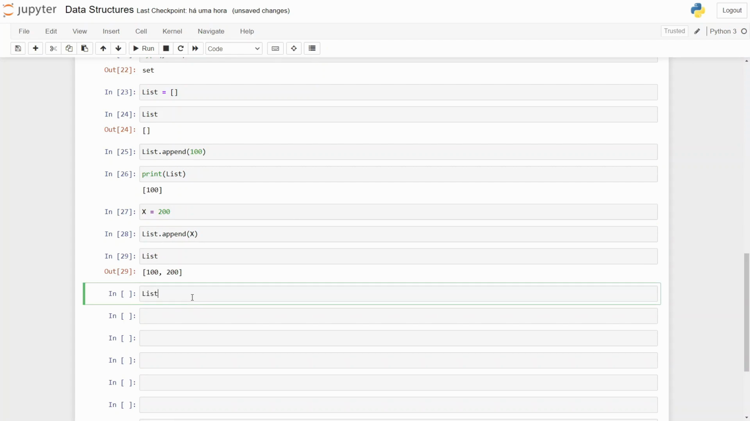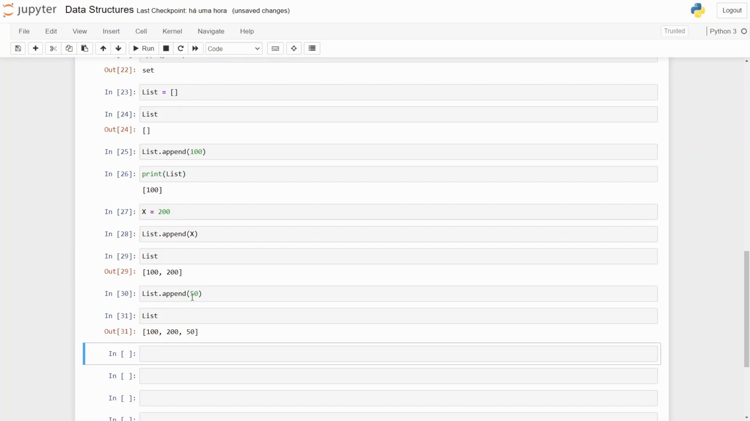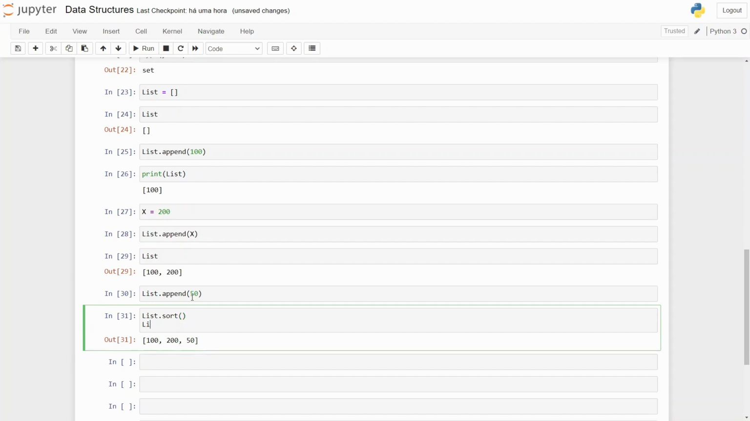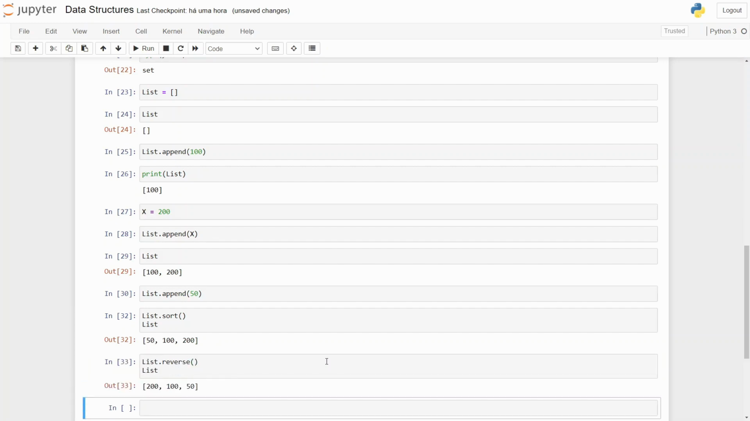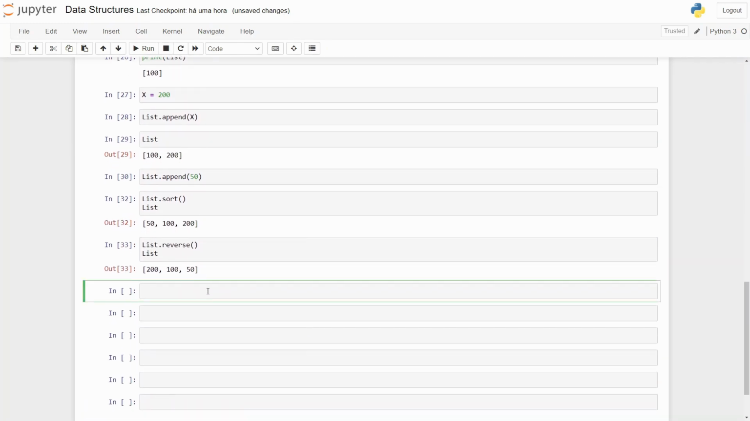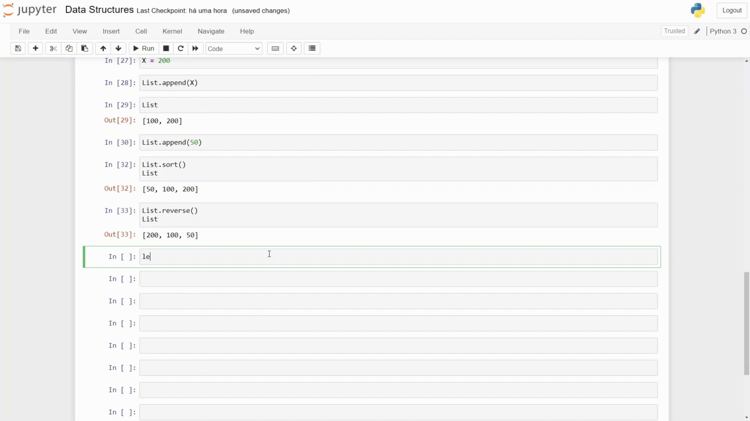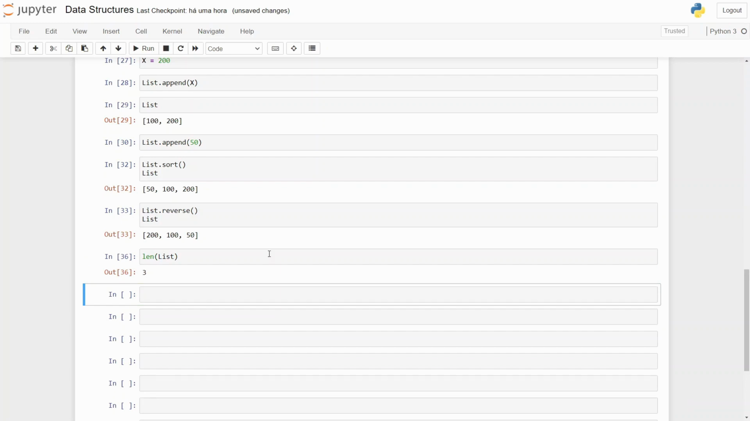Let's keep appending another. For example 50. And now we have 3 numbers, but they aren't ordered. So to order our list, we can simply do sort, and it will be sorted. And we can do the other way around, list reverse, and they are reversed. And we can check the length of our list by using len. So we have 3 elements in our list, and okay, mostly it's this.